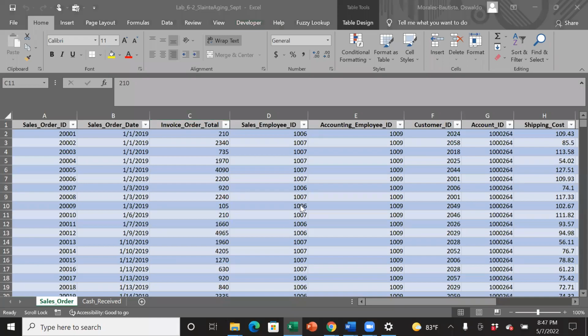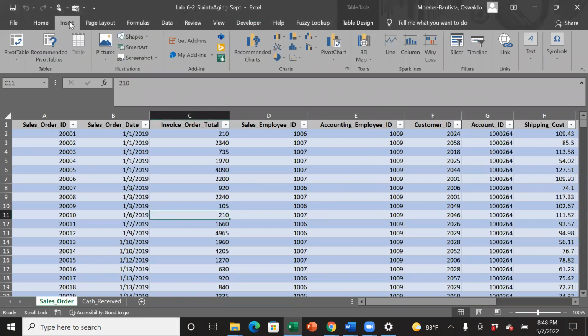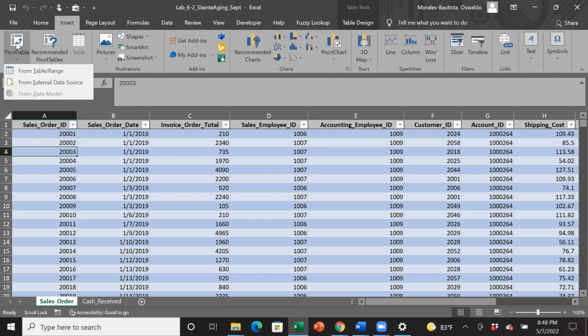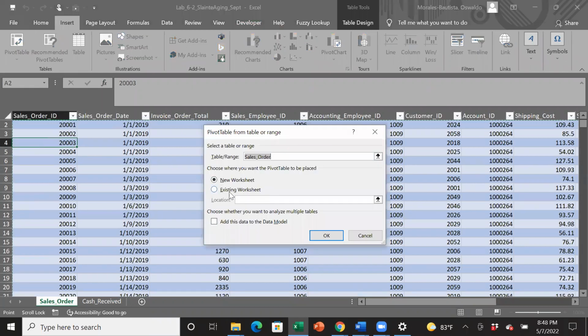All right, this is lab 6-2. I have the Excel file pulled up and we need to start off on this sales order worksheet. So we want to go to insert to create a pivot table. Let me just click on this. Yeah, new worksheet.